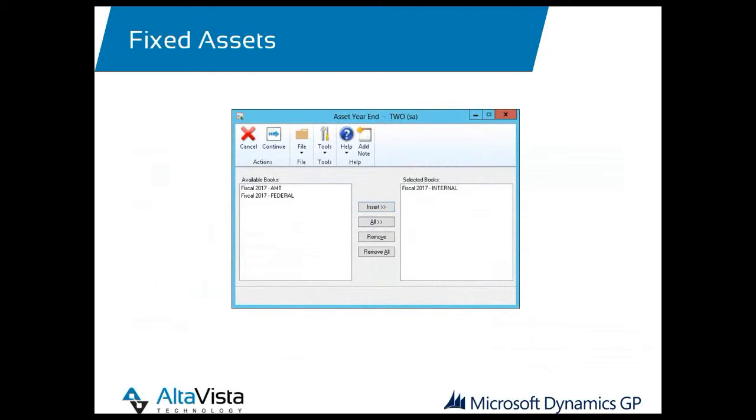This window looks different from the other ones that we've seen to this point because here I have some choices on which books I want to close: internal, tax, and so on. If I'm not on a December year-end calendar, I would wait to close that until the appropriate time. But the federal, AMT, any other tax books that I have, I can insert them. I can insert more than one at a time, and then click the Continue button up on the Actions pane, and I can close those out. So fixed assets is a little different here, so I want to make sure I have all my assets entered in for the prior year.